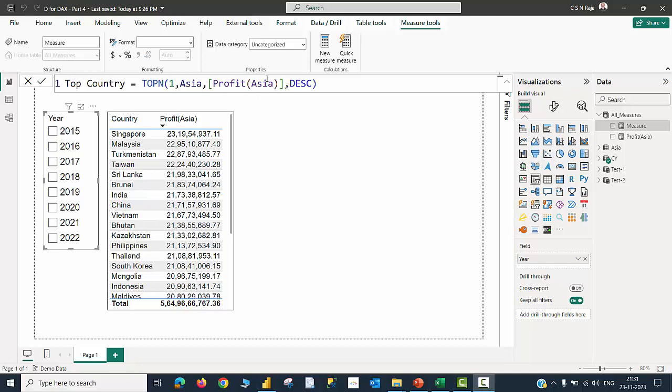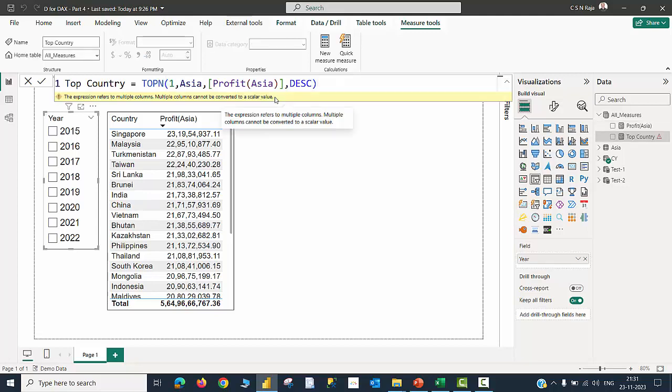However, there is one small error in this formula, because this is now going to do what? This is now going to return a table with many columns. And the moment I hit enter, I will be able to see the error message: the expression refers to multiple columns. Multiple columns cannot be converted to a scalar value.